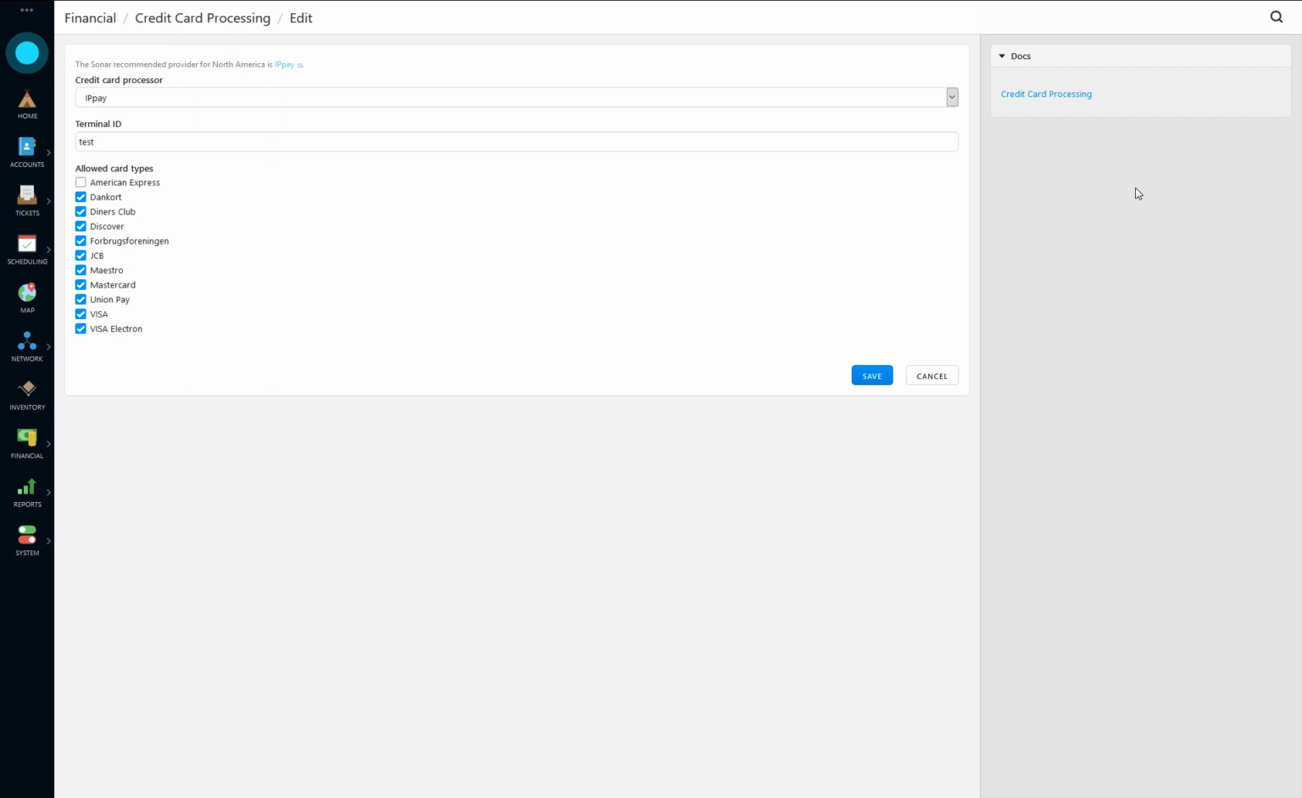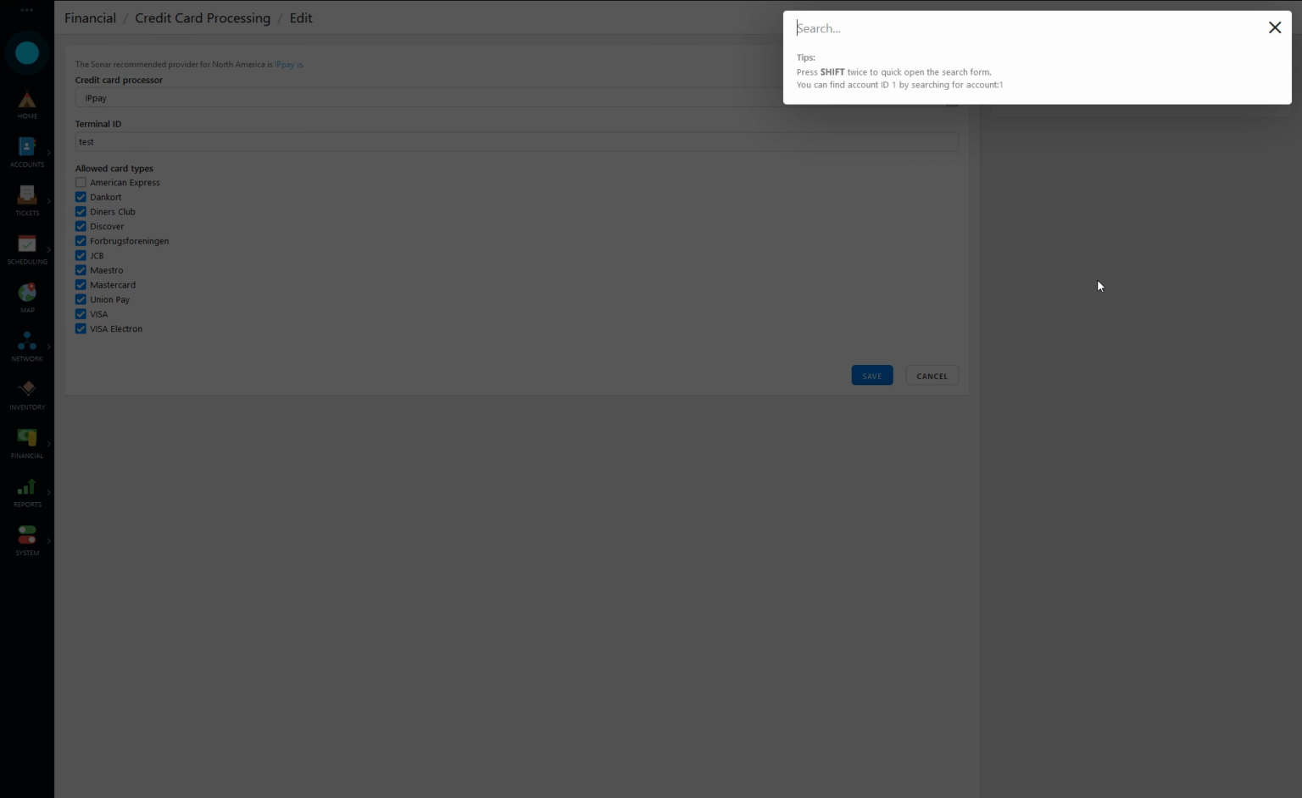So the search system in Sonar is going to let you search for almost anything in the system. We can use it to search for accounts. We can also search for different sections or network sites or an invoice or really anything we're looking for. And I can access this by clicking the search icon up at the top here, or I can double tap Shift on my keyboard and it'll open it for me.